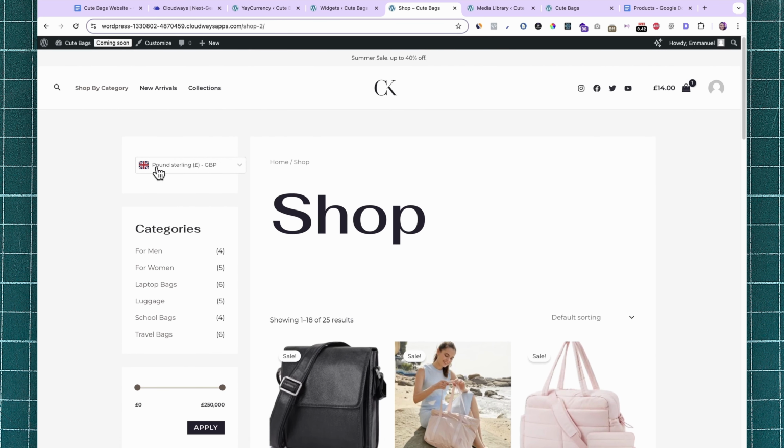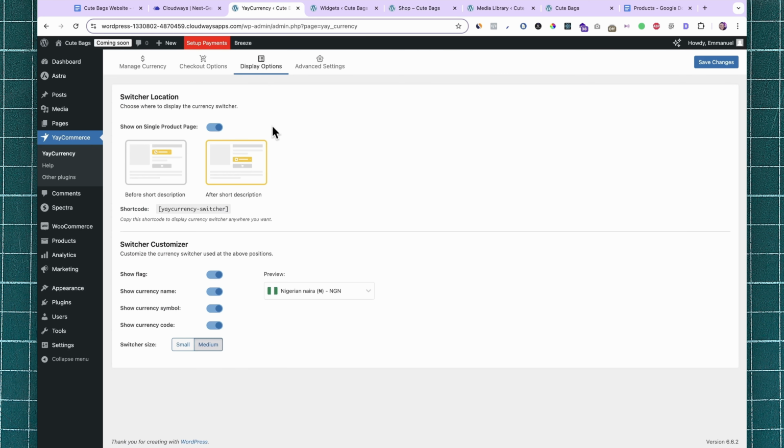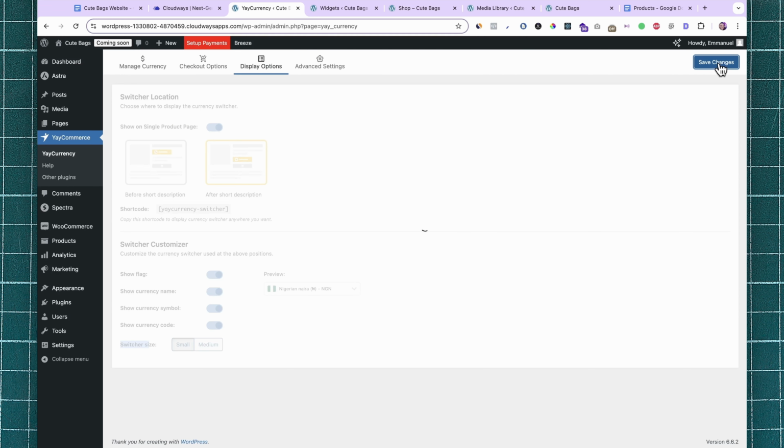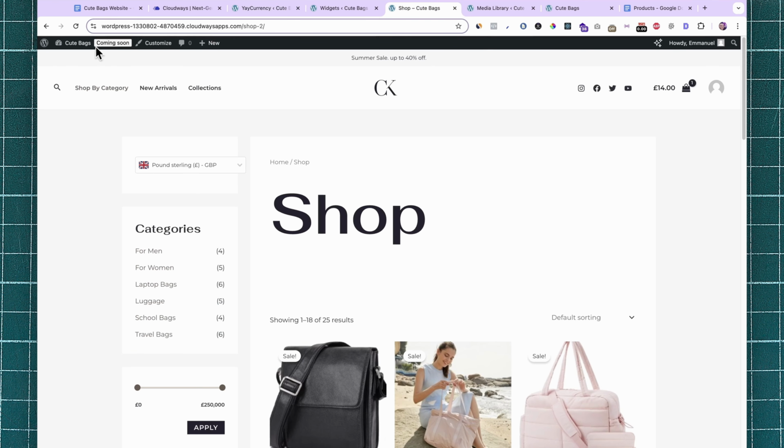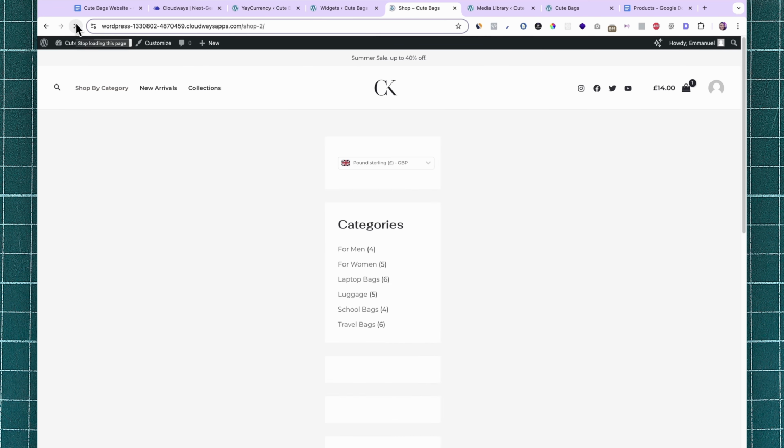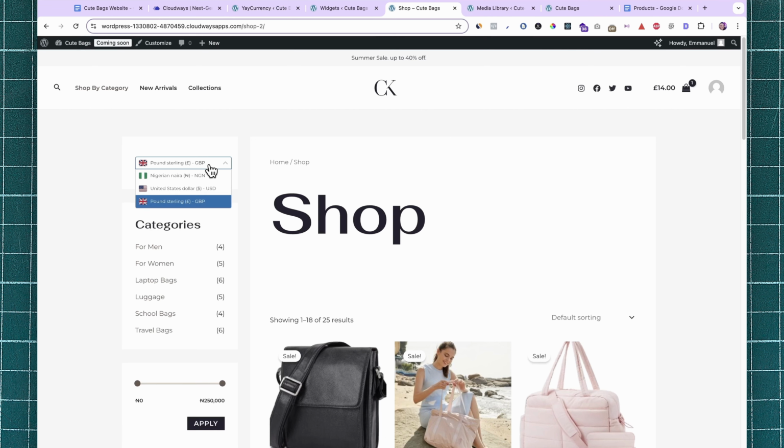Now, this widget is not looking good on the sidebar. One thing you can do is to come over to currency, and under display options, you can use the small option for the switcher size. And if I save this and then refresh, you can see the switcher is now smaller and it fits into the sidebar.